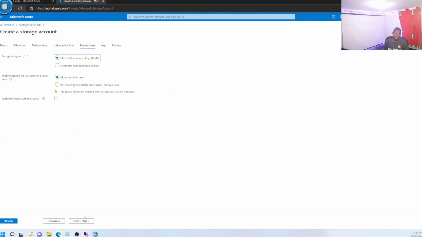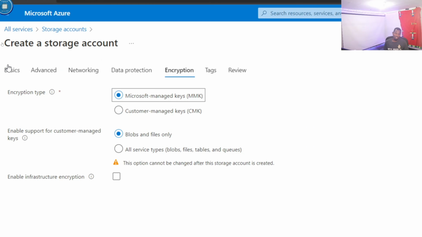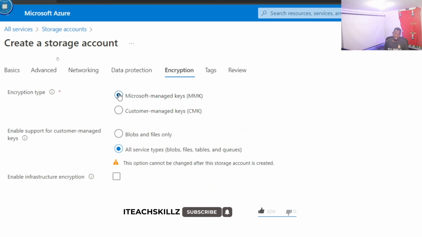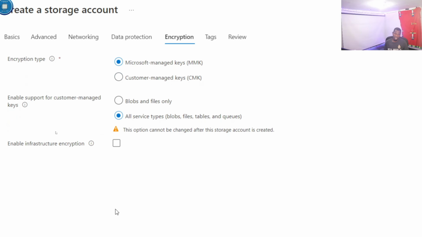And then next, encryption. Microsoft does not let you create a storage account without encryption. Whether you do a custom one or use the Microsoft one, it's up to you, but you have to choose an encryption type. You cannot do none. So for encryption, we have Microsoft Managed Keys, MMK, or Customer Managed Keys, CMK. If you choose CMK, you need to do more, but I'll just choose the Microsoft Managed Keys, MMK. Enable support for Customer Managed Keys, you could do that if you want to, but I'm not going to do it. In my environment, I'm good with the default MMK.